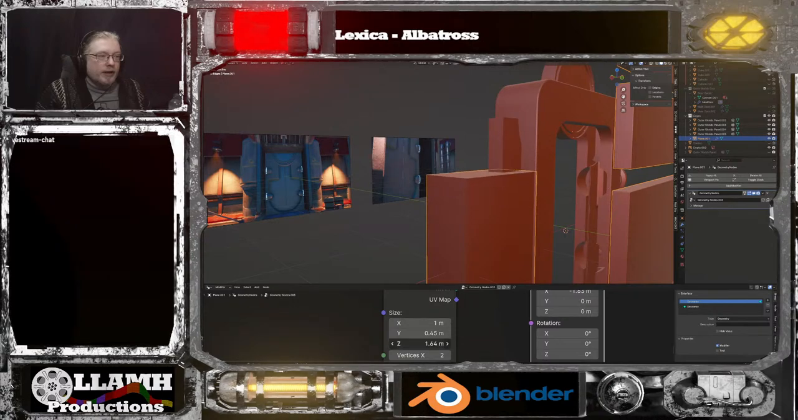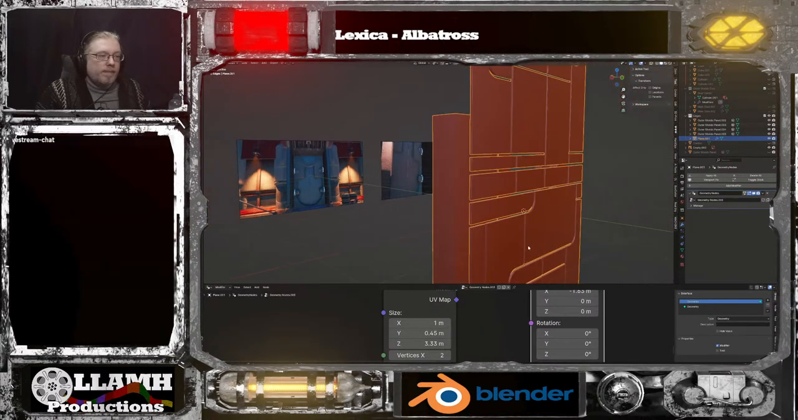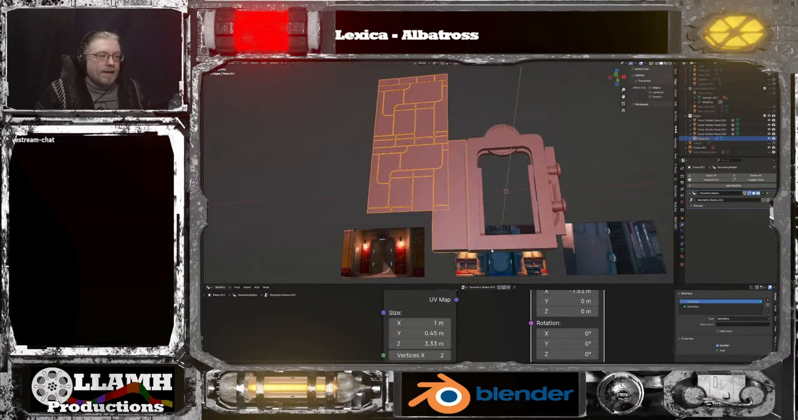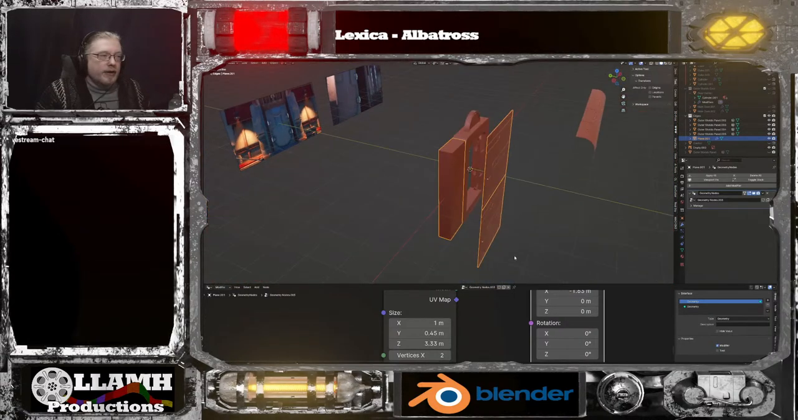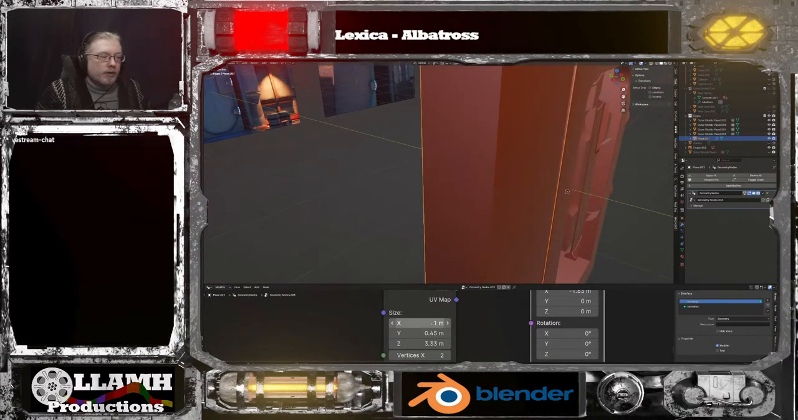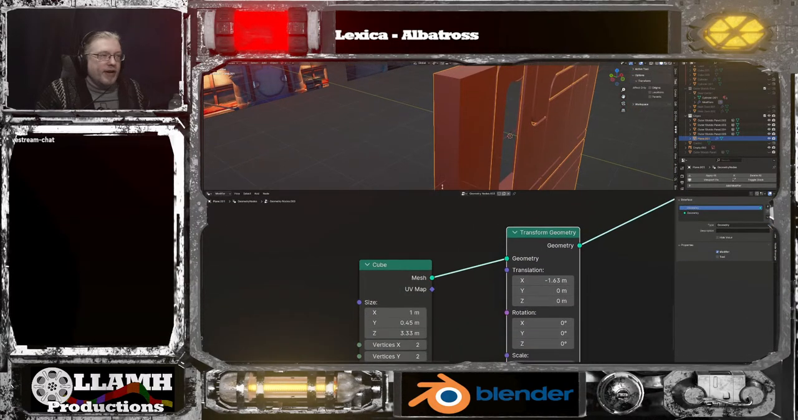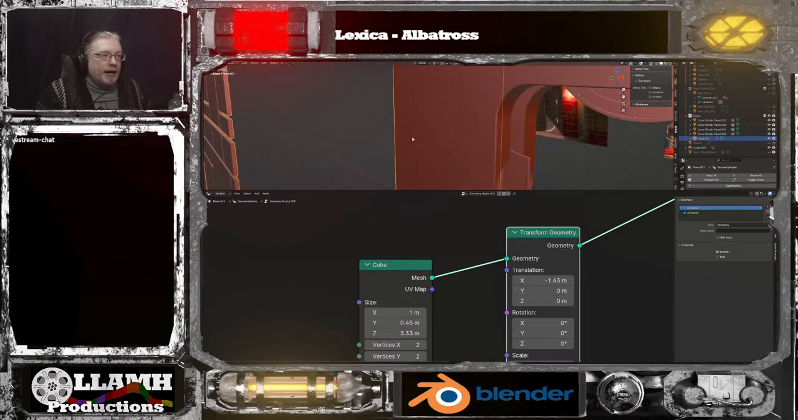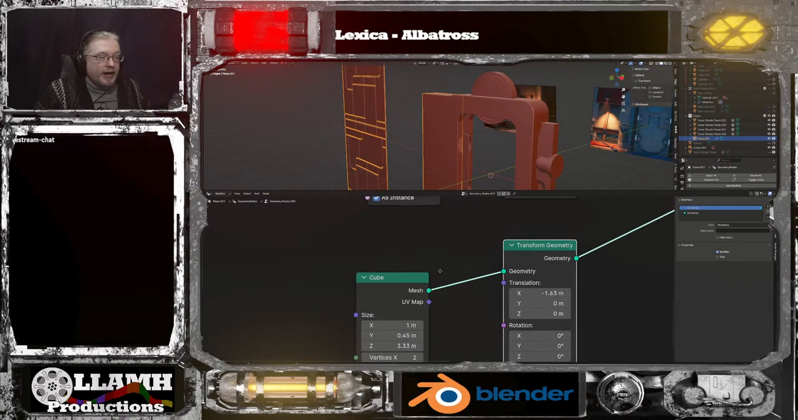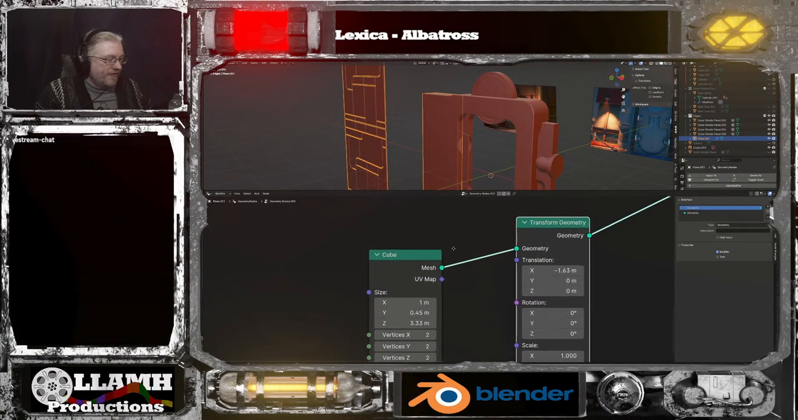So if we increase the size on the Z, now we've got a good solid door, and again we can adjust the Y so that we are just hiding that. So now we've got a block that is doing just fine. So that is 0.45 meters.